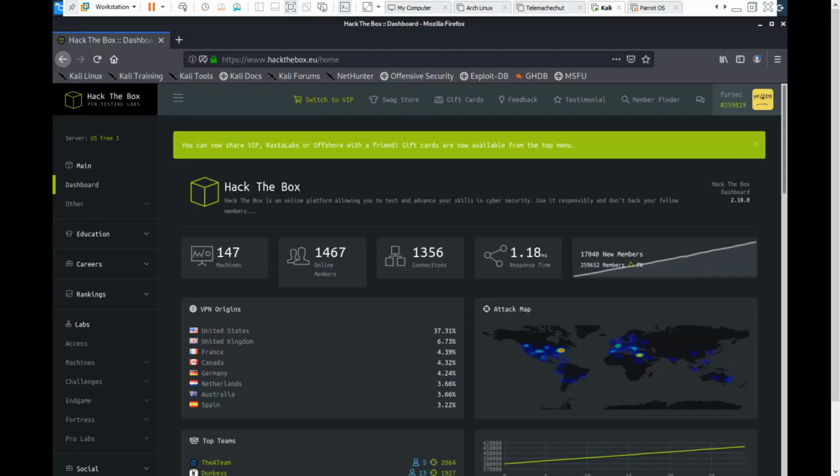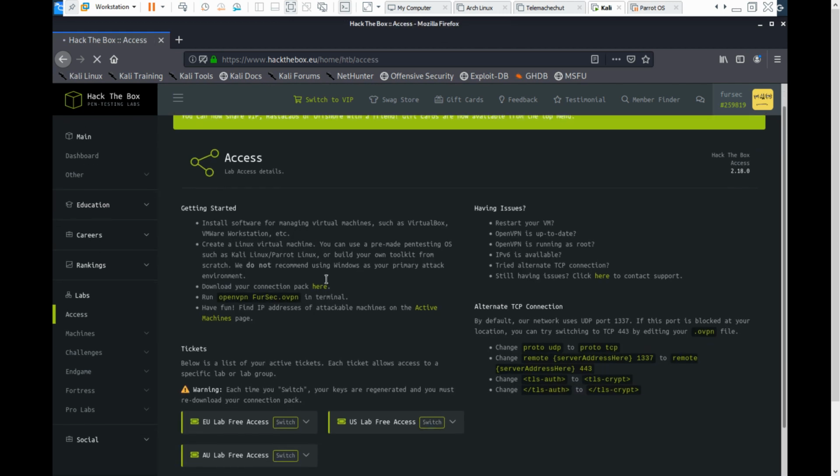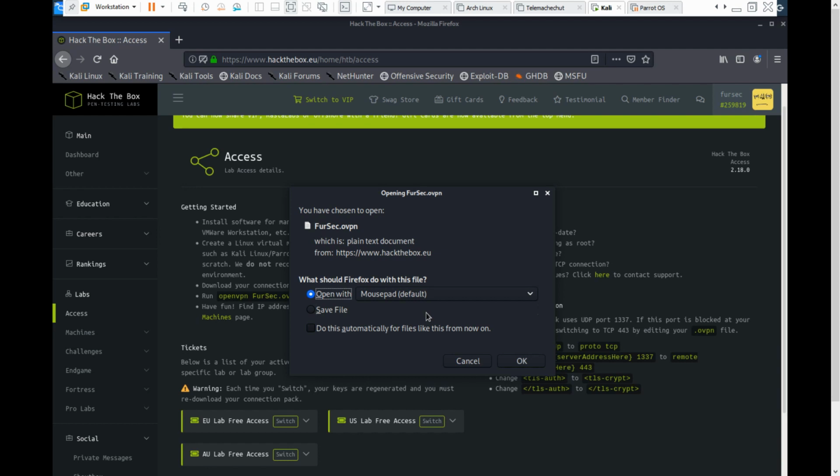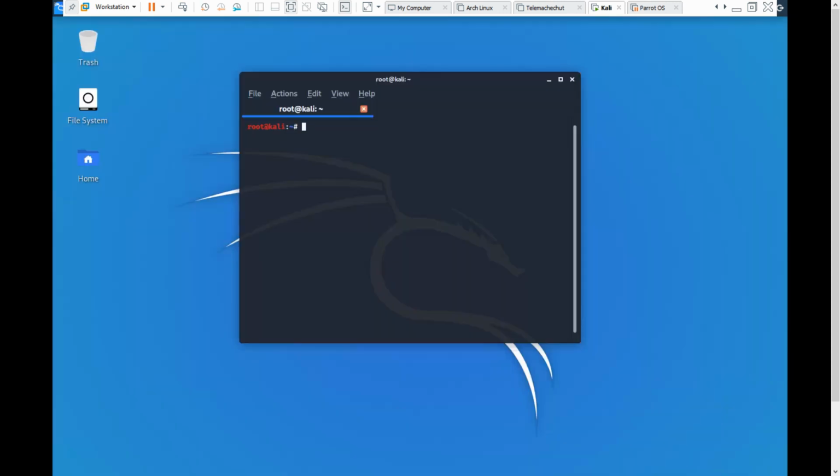So once installed, download the file that HackTheBox gives you by going to the Access tab on the left-hand side of the web page and clicking the Here hyperlink to the download. Click Save File and then click OK. Now that that's done, it comes as an OVPN file, so we will need to run openvpn --config. But first, let's navigate to our downloads directory to find the file.